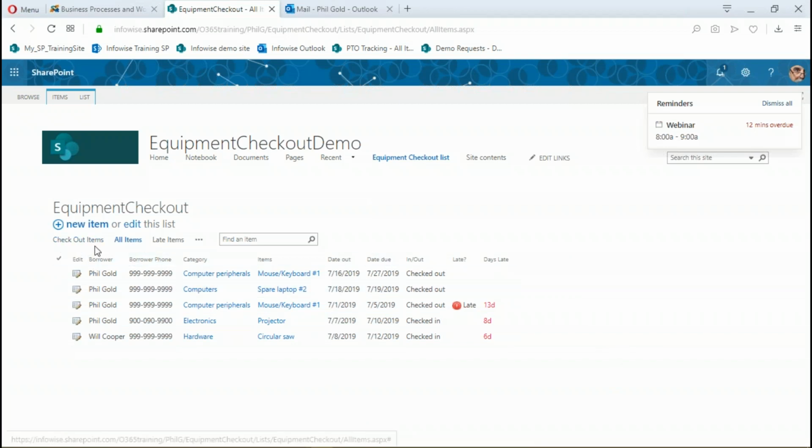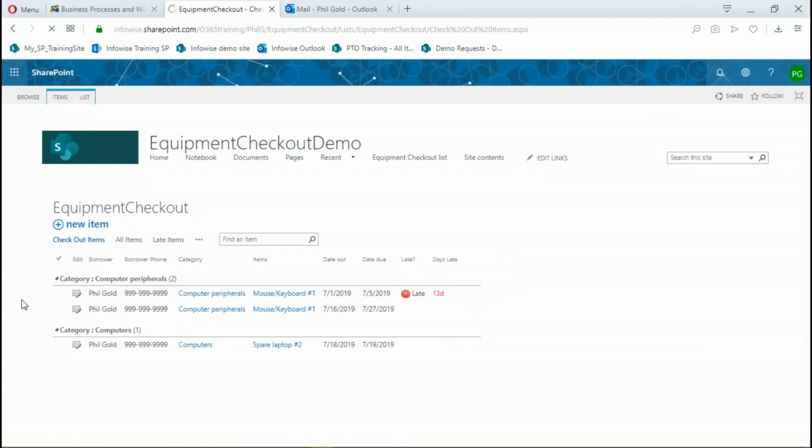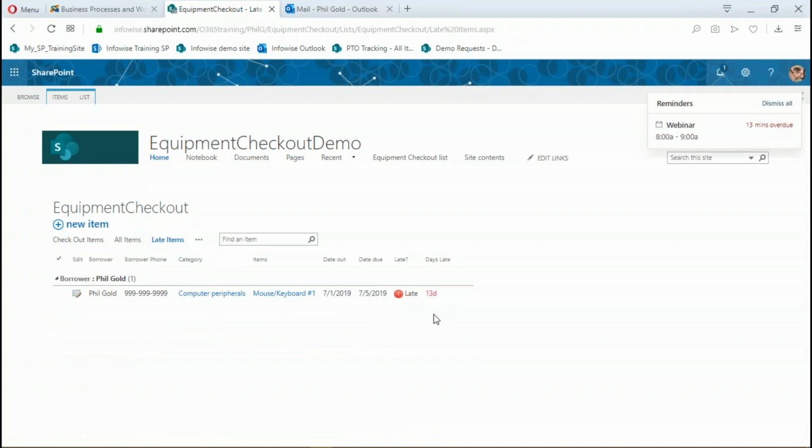So this is an all items view. This is a view that only shows the items that are checked out right now. And you can see that I've used SharePoint grouping so that we're separating these out by the different categories. I'm going to be using this later, so I wanted to have it set up in advance. The same for I wanted a list that would just show the items that were late. So I've got that in there as well. So those are just some extra views that I wanted to create before I went and did anything else.